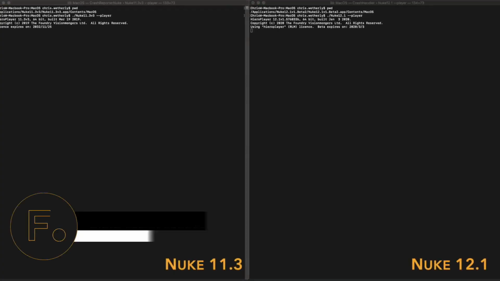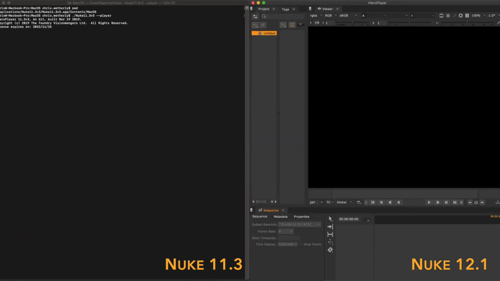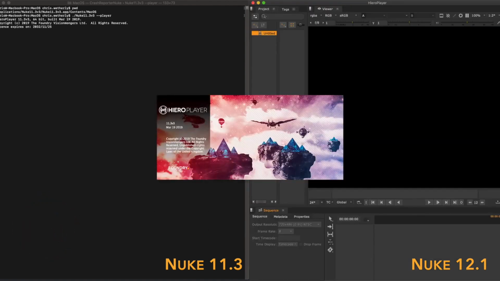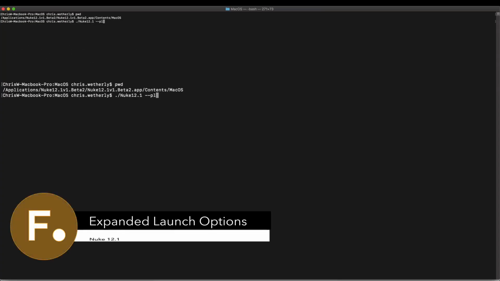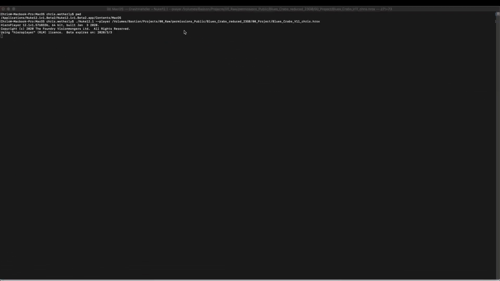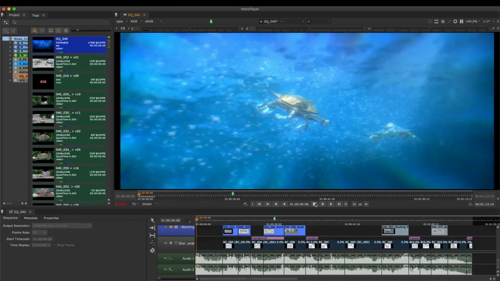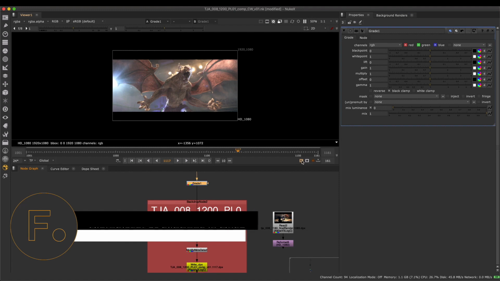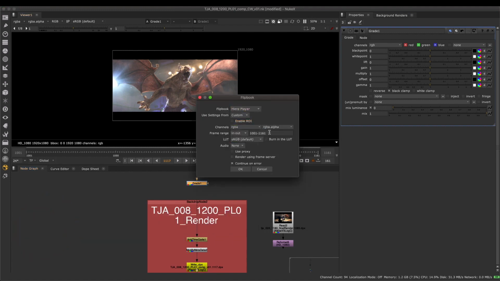For artists and teams utilizing HieroPlayer for review, and with a view to supporting multi-shot workflows, we have significantly improved the launch speed and added a number of new command line options, allowing setup and launching of multiple files, folders or projects all from a single terminal. This allows artists to jump into reviewing exactly what they want even quicker, perfect for quick reviews or even daily review sessions. With Nuke 12.1, we are also introducing the ability to utilize HieroPlayer and its new fast launch capabilities as a flipbooking tool directly from Nuke.